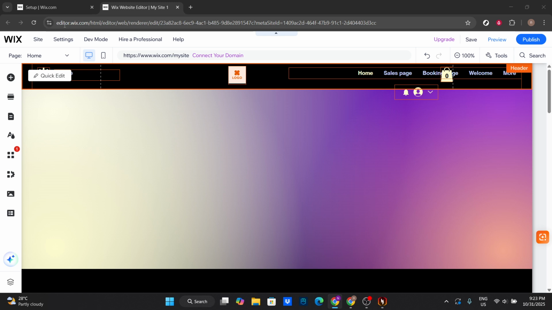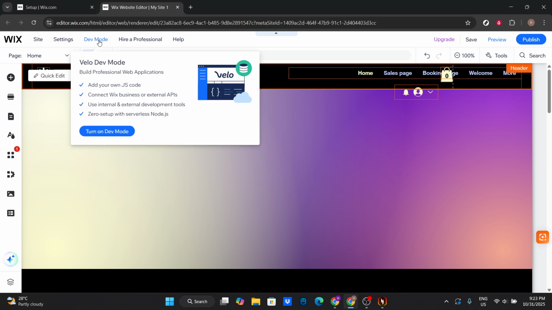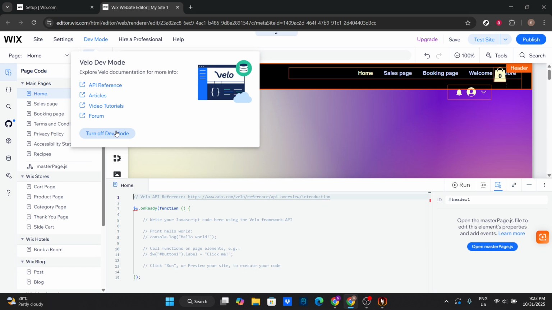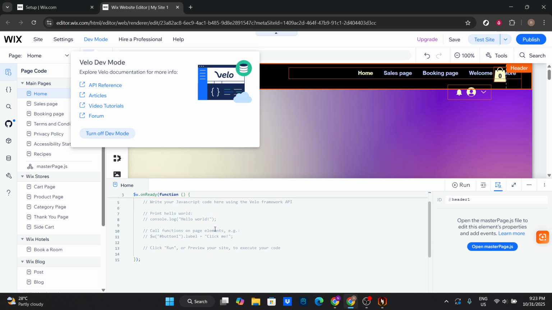When you click on dev mode, a prompt will appear. It will ask you to enable dev mode. Confirm this by clicking on enable dev mode. This mode gives you access to additional tools and code menus that are essential for inserting custom code into your Wix site. With dev mode enabled, the real magic happens as we move on to inserting your code into a page. Once you've made sure dev mode is on, you're ready to proceed to the next part.